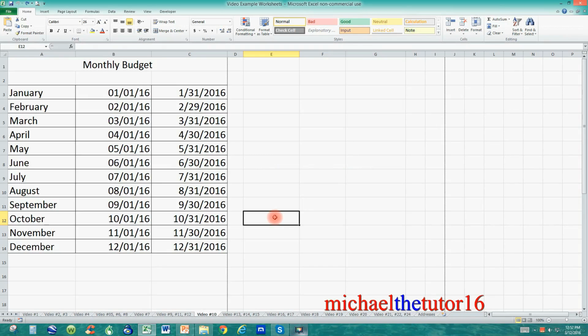As you can see, I've gone into Excel and I've entered in a monthly budget. And I'm going to use this monthly budget to show you how to change your font styles and sizes. Before we do this, I want to take you into the preview mode so that you can see what it's going to look like before you send it to your printer.